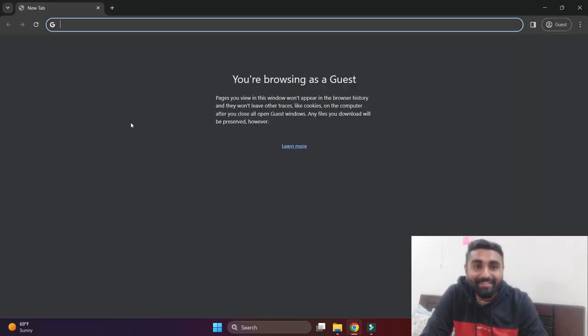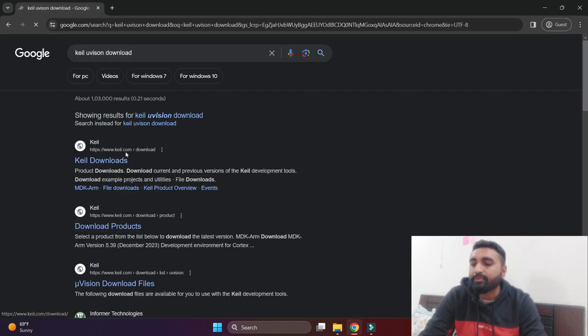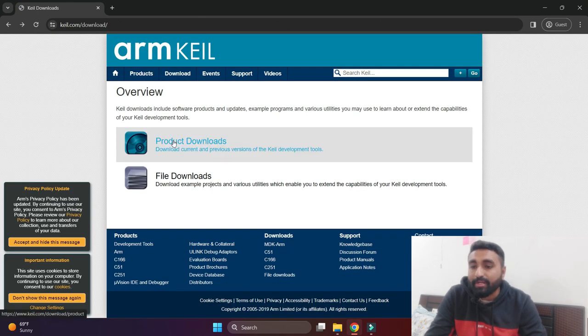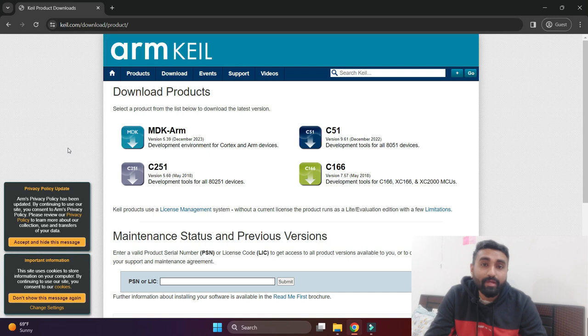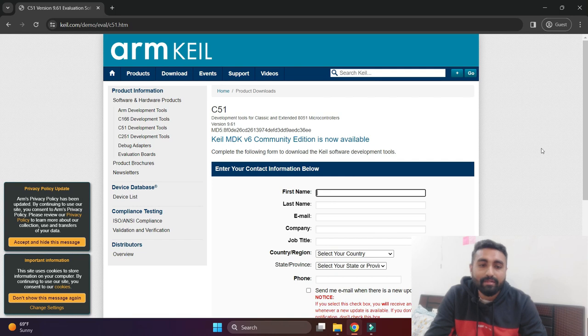What you need to do first is open your browser and simply write Keil uVision download, and click on the first link, Keil downloads. On this web page, click on the product download, and as you are doing the programming for the 8051 microcontroller, you need to click on the C51, because this software is basically the development tools for all the 8051 devices. So click on this C51.